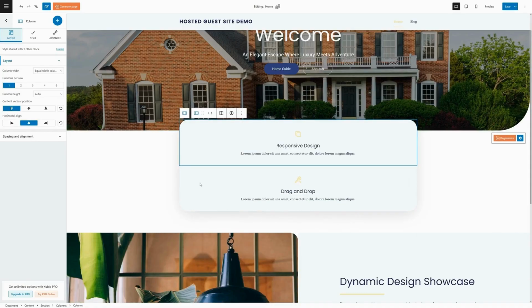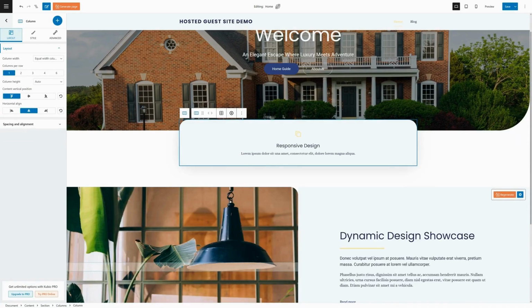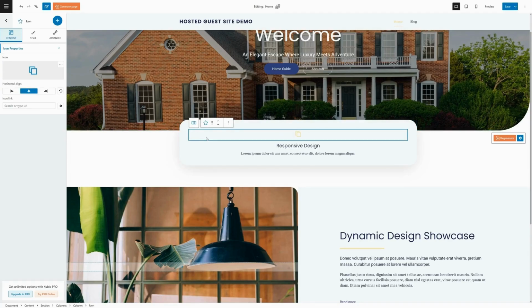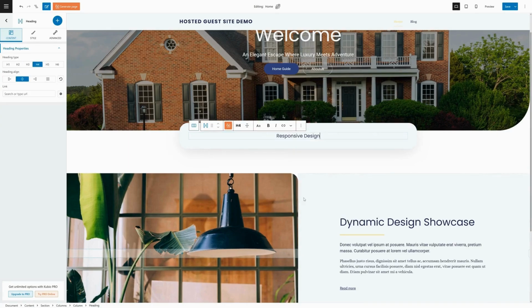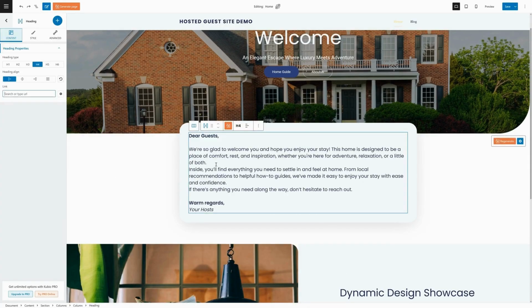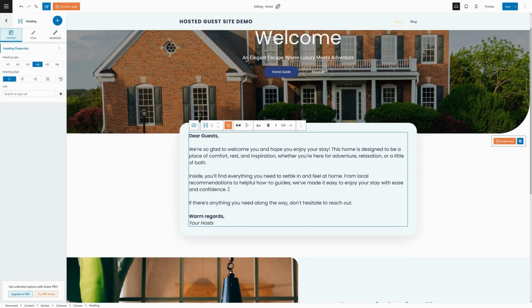And finally, we'll scroll down to update the body content with a warm welcome message. This is your chance to speak directly to your guests. Share a little personality, make them feel seen, and set the tone for their experience. Keep it simple, positive, and guest-focused. Even one thoughtful sentence can go a long way in creating connection and trust.